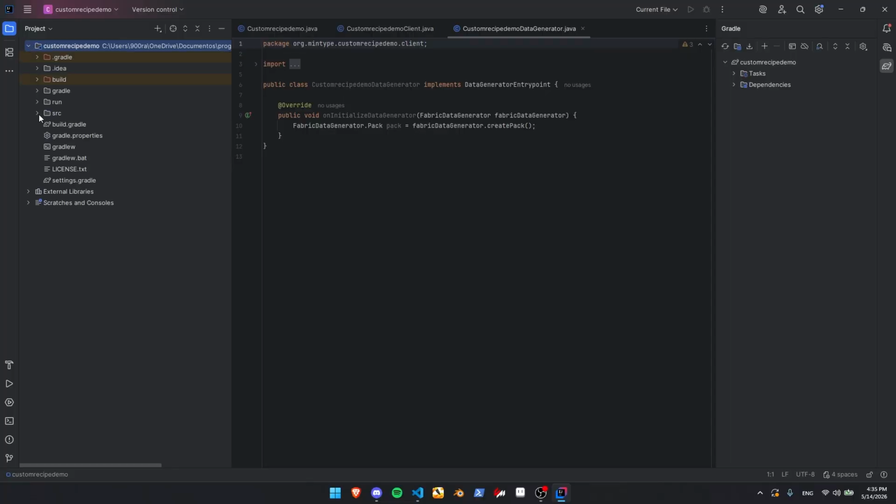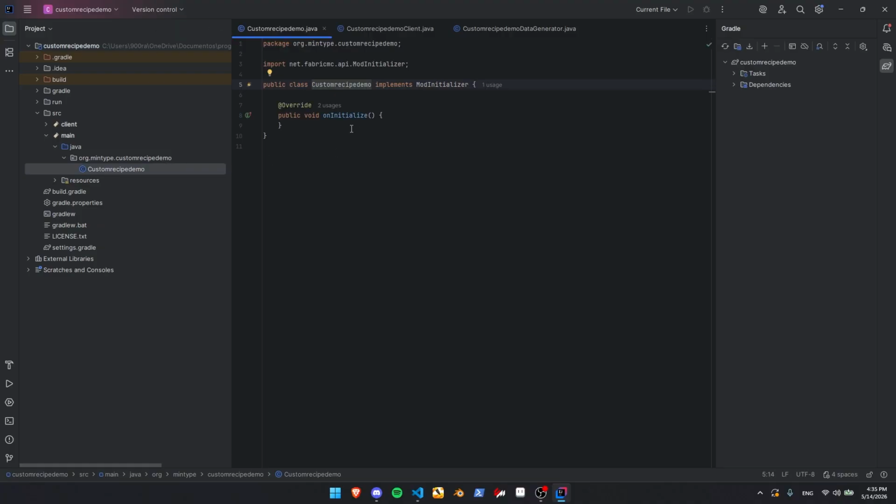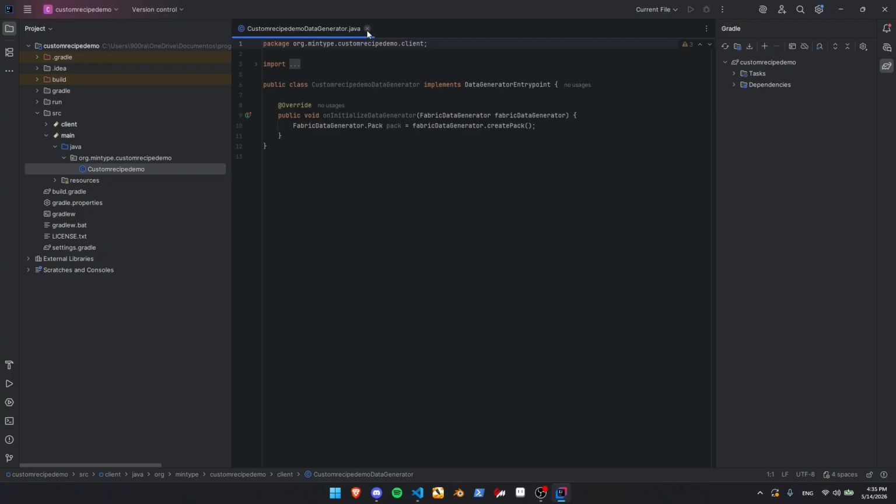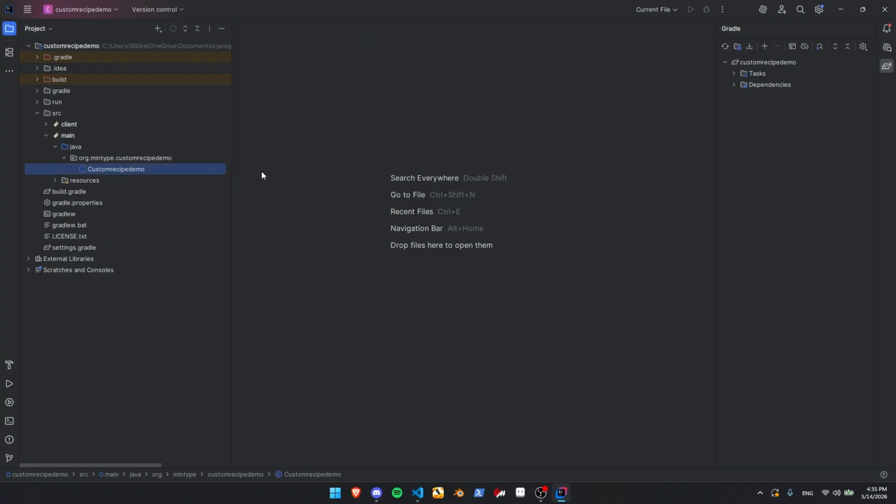Now let's go down to SRC and main Java, and this is our Java code, but we won't actually be using any of this for today. We can actually close all of these Java files as there won't be any Java necessary for this. We can open resources here, make sure this is under main and not client. We won't be touching that.